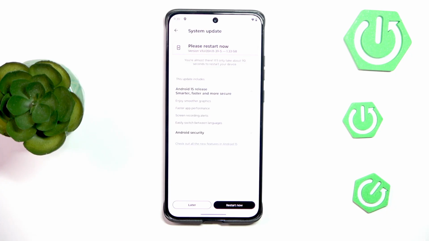The second one is where your device will actually find the update. It will show you the information about it, what has been fixed, what has been added. You will be able to check more info, and after that simply tap on download or install. It should appear somewhere here.